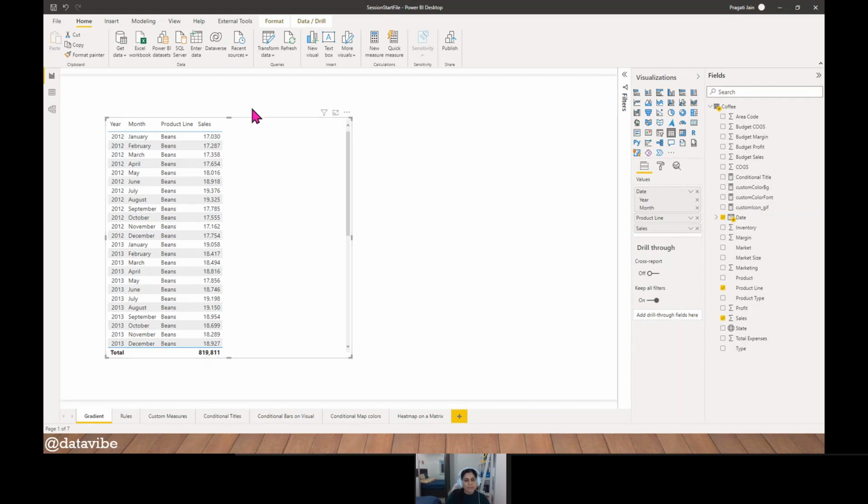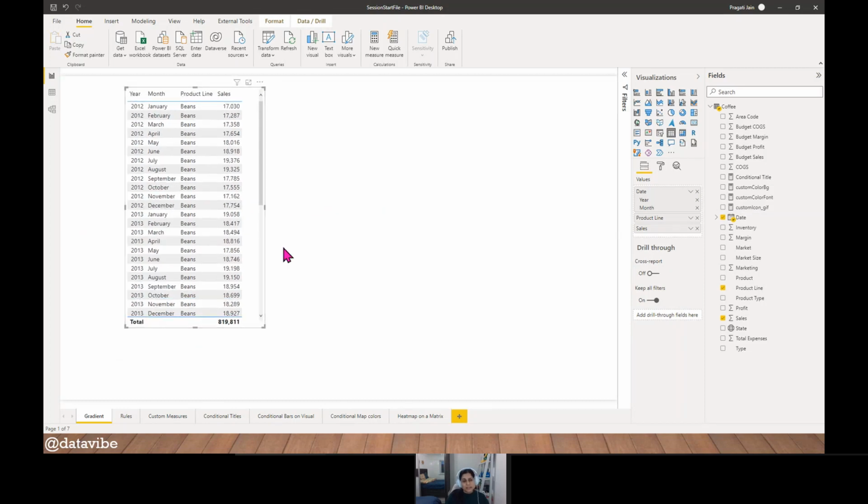time. Okay, now suppose I have this simple table visual in my report and I really want to add something that gives users some different way of identifying things. So for example, if I really want to add some kind of conditional color formatting on this product line column based on the sales. So how do I do that?